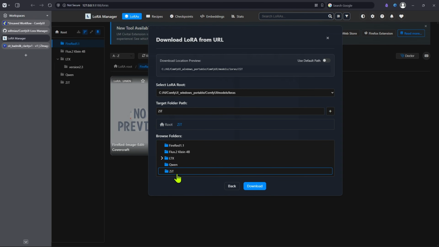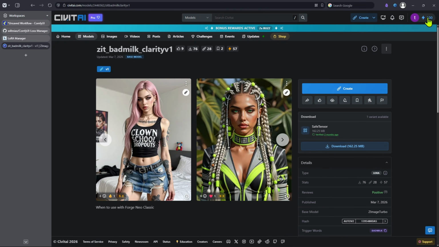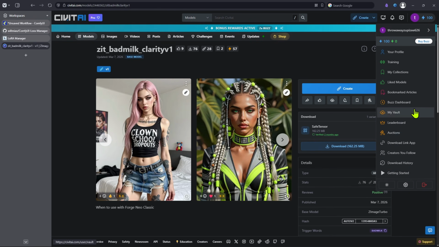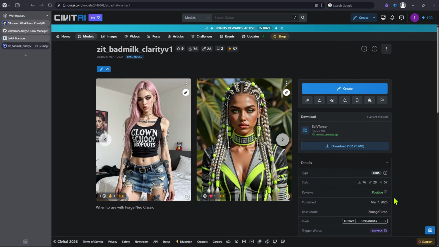So I'm going to place it in ZIT, download, and well, we need an API key in order for this to work. So it's kind of a setup that we'll need to do, used for authentication when downloading models from Civitai. Well, so now we'll have to get the API key. I have not done this before. Let me check the get started. No, maybe that's not it.